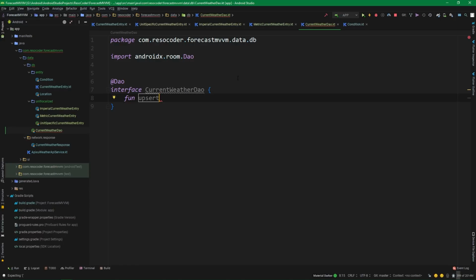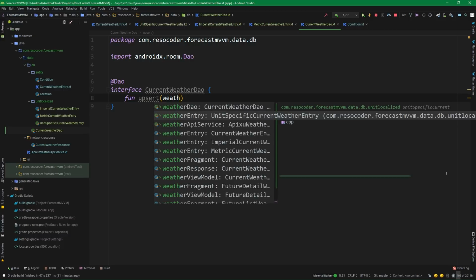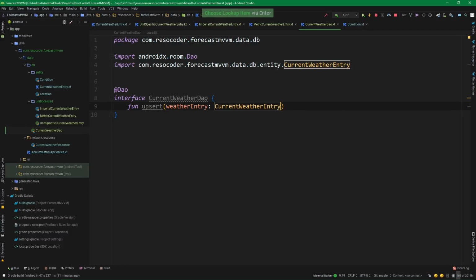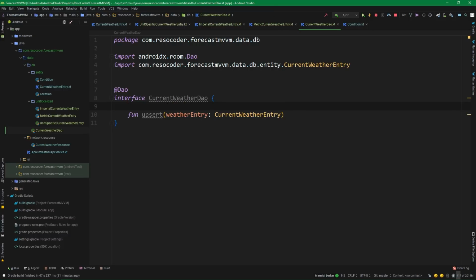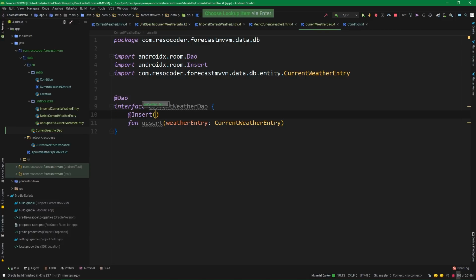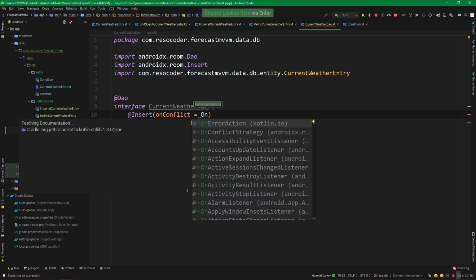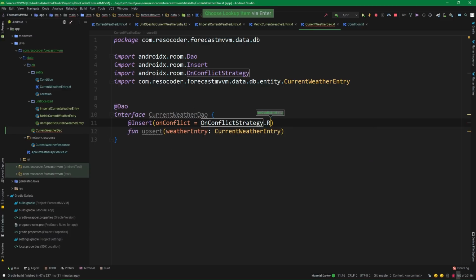So if there is already something there, we are just gonna update it because we actually have only one current weather entry present in the database at any given time, as I explained previously. And if there is no current weather entry yet, we are just going to simply insert it. So we want to upsert weather entry of type current weather entry. And we want to annotate this function with @Insert. And the onConflict strategy will be OnConflictStrategy.REPLACE.